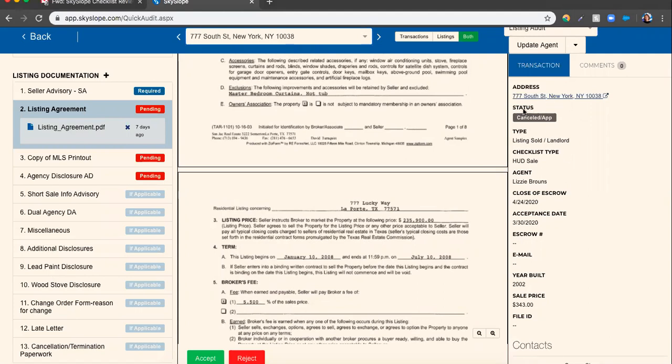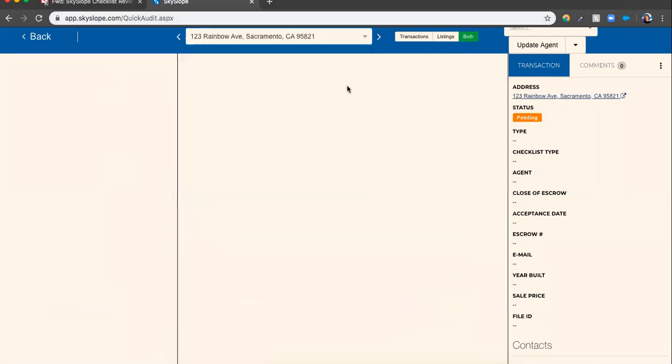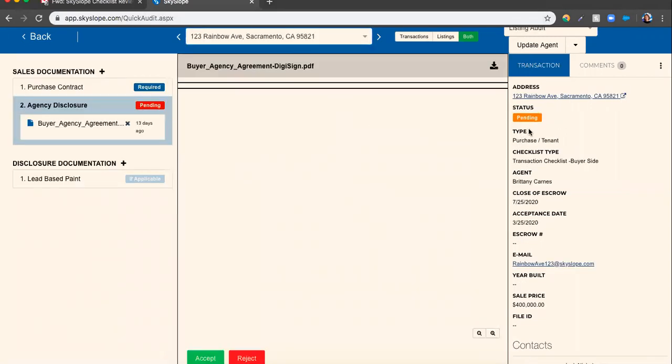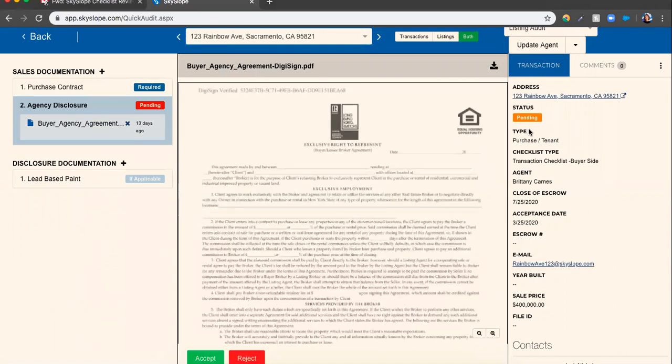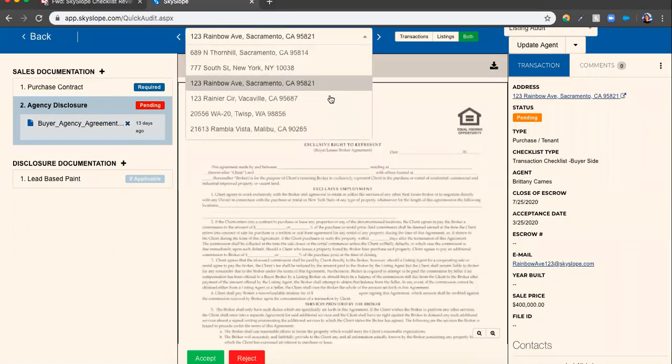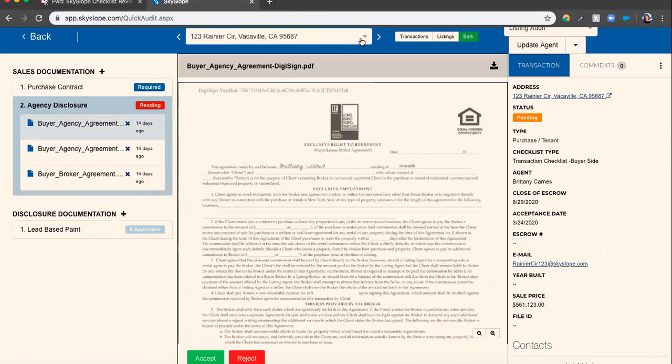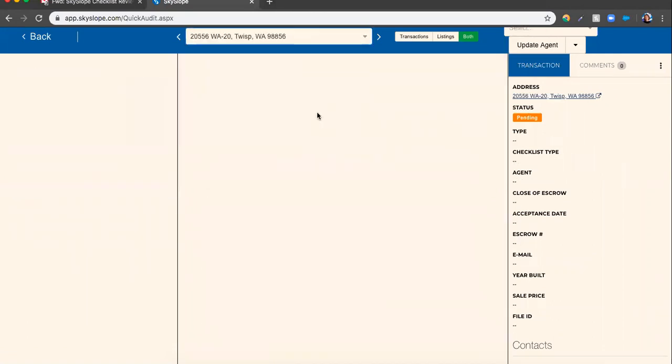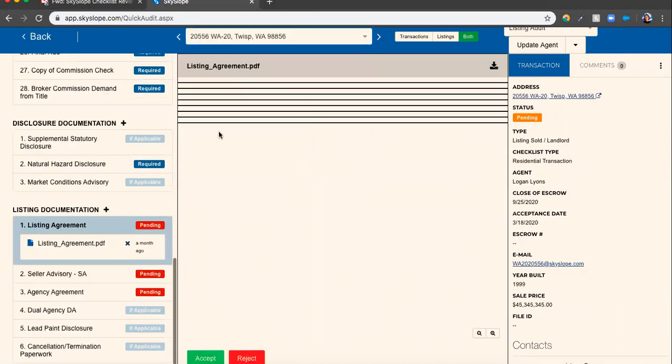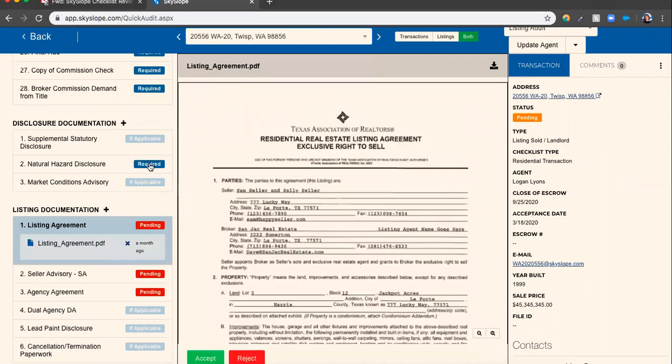So this one actually is a canceled file. So even canceled files, if they haven't been reviewed, will still show up in Quick Audit because we need to review everything, right? So again, I can just select whichever property I want to see. I'm trying to find a good one for you guys because again, this is a demo environment. So sometimes the documents are a little funky in here.